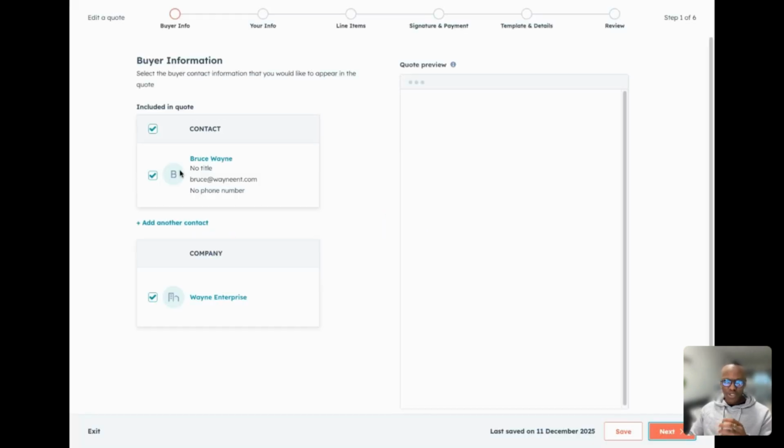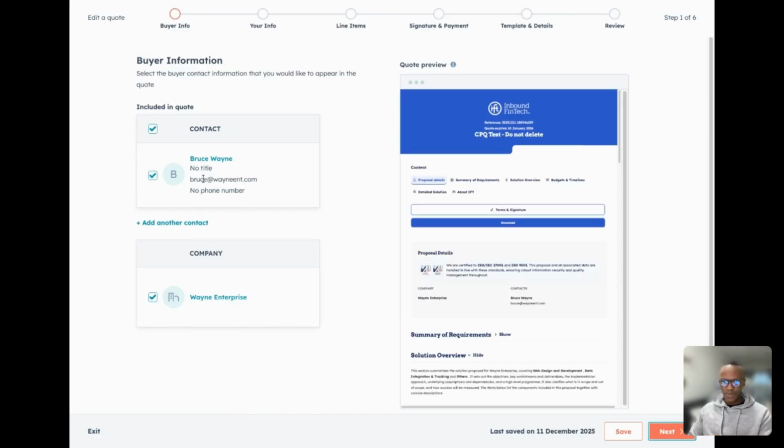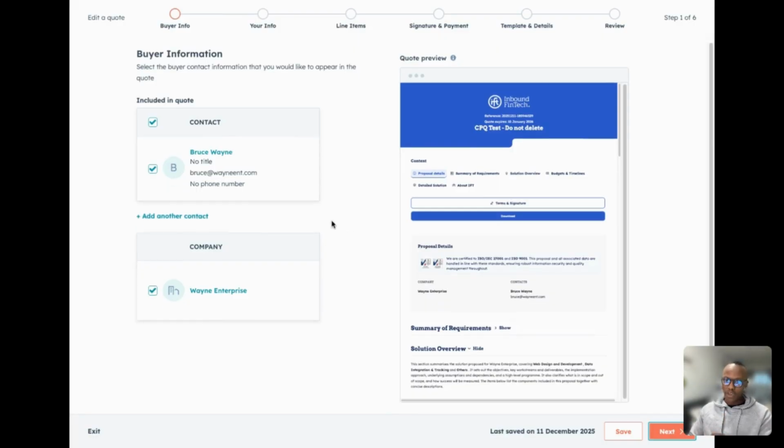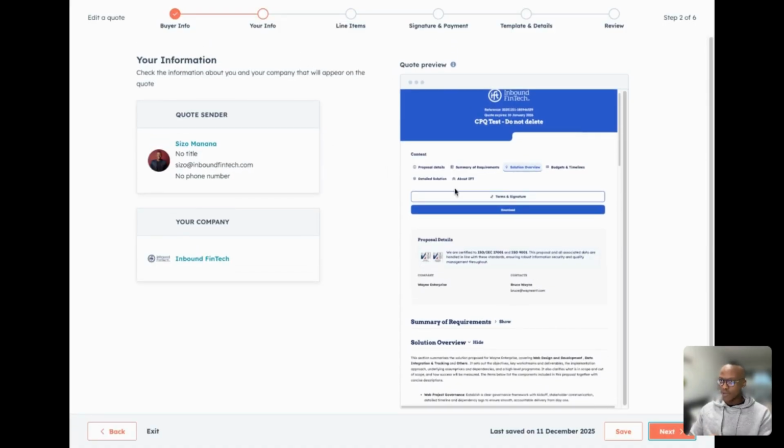So finally, we're going to turn this data into a client asset. We're going to move through a 6-step wizard that pulls the buyer information and contact details directly from our CRM records with no manual entry errors. Second step will be our information as a sender, project owner. Of course, we are Inbound FinTech.